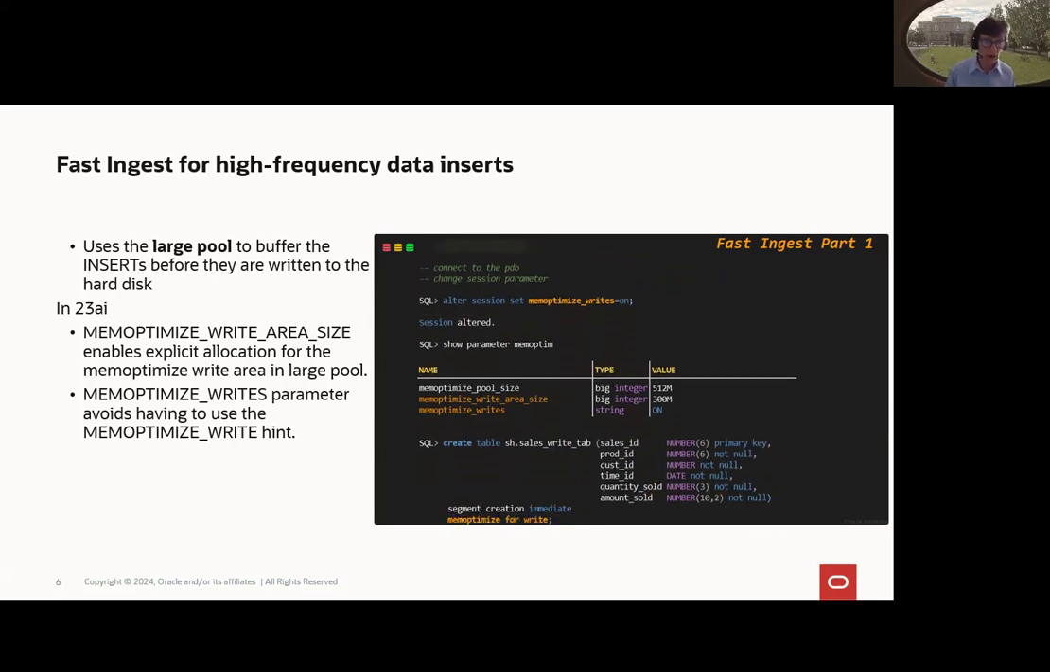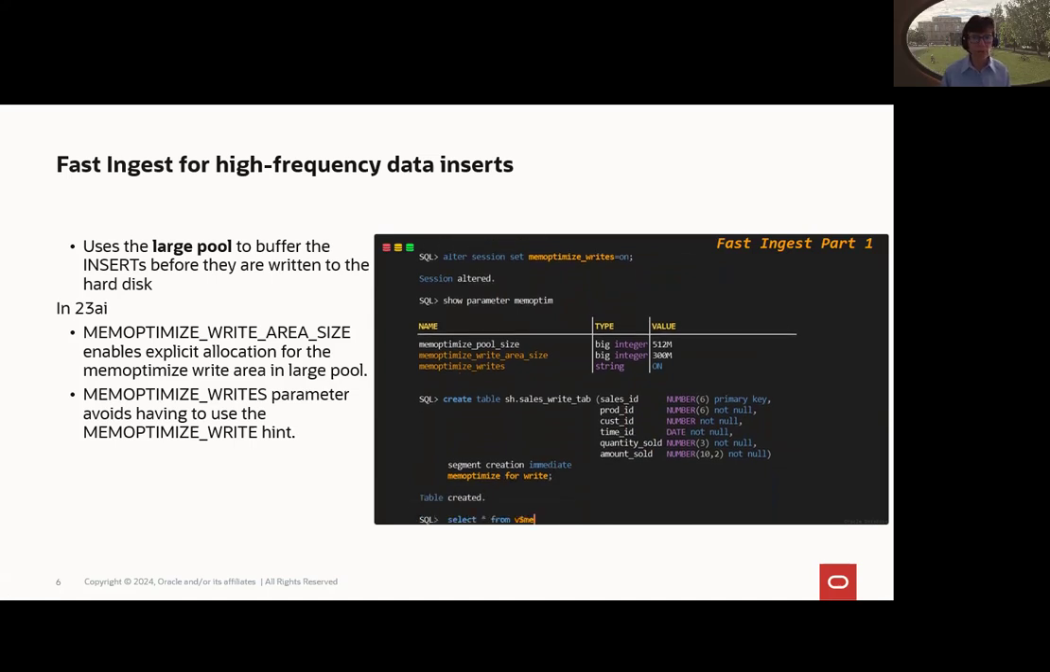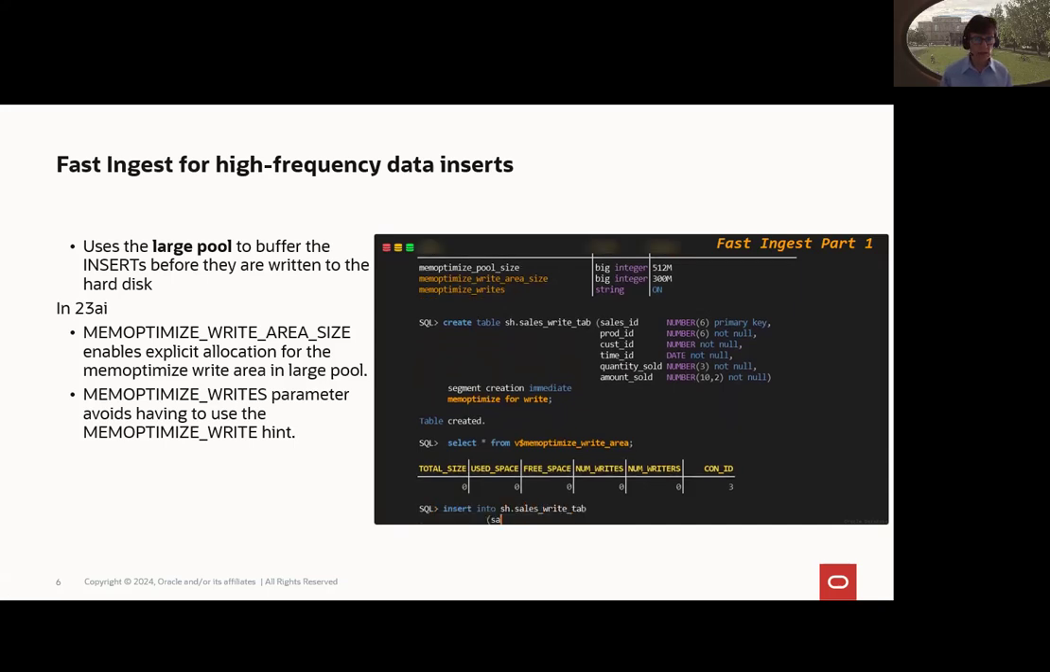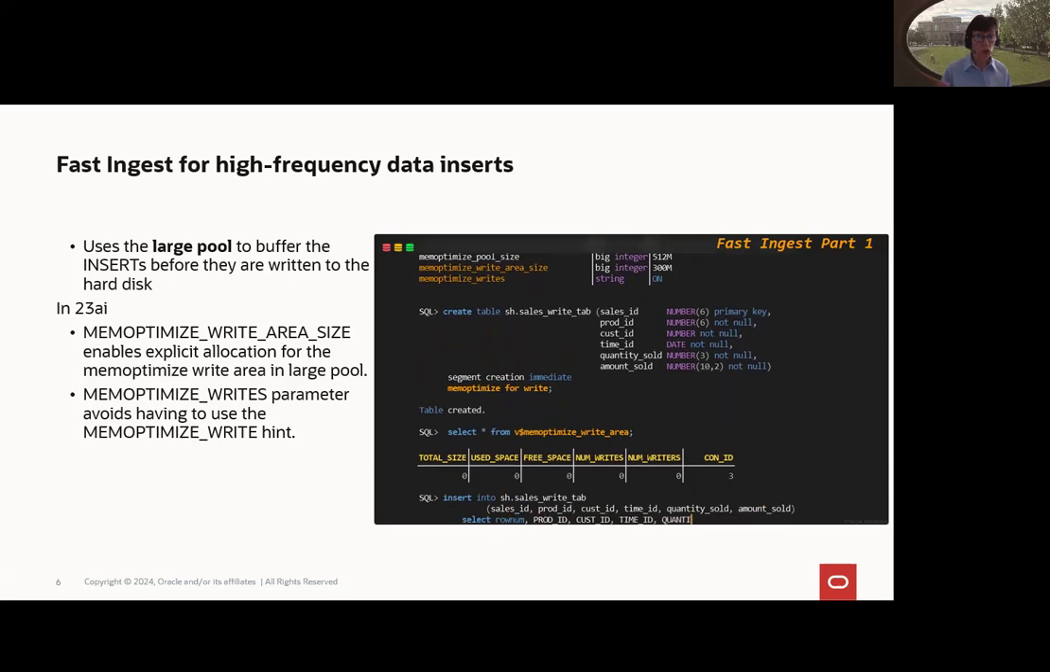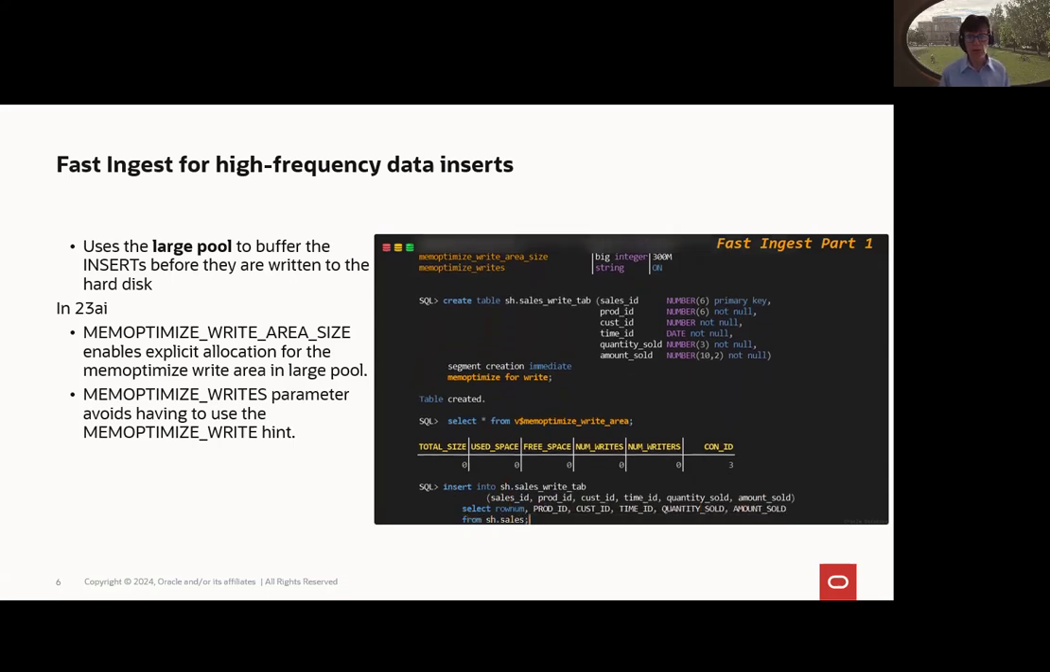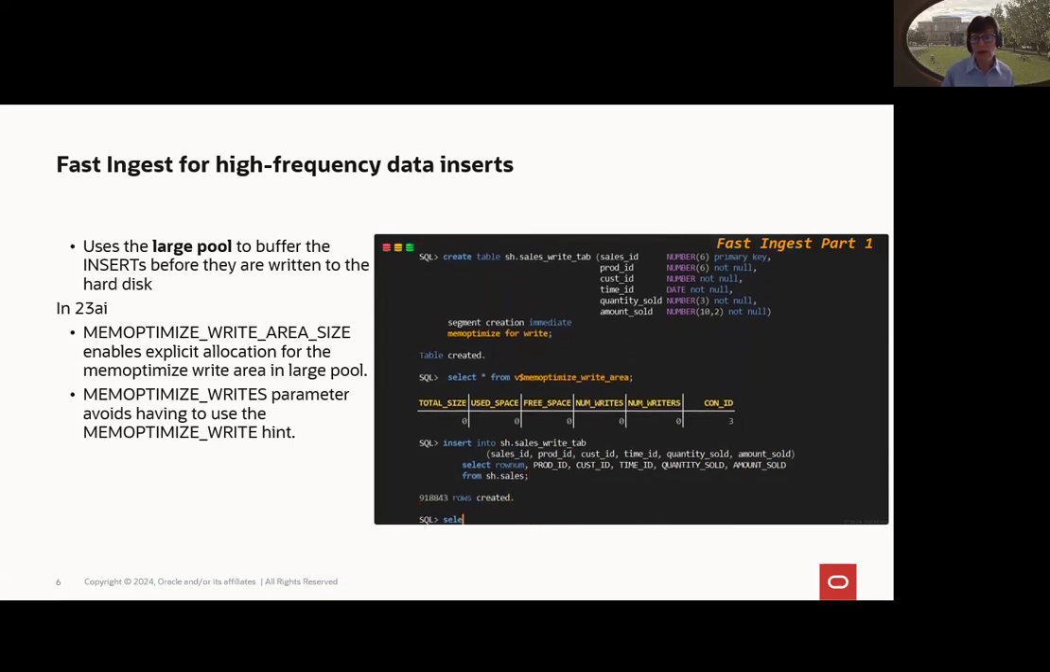We do this here and we check the settings for memoptimize, and we can see everything in orange here: write area size is set, the writes are on. So we create the table now with the attribute memoptimize for write. We check the V$ view, MEMOPTIMIZE_WRITE_AREA. We can see in the beginning everything is 0 here. We insert the data as before, over 900,000 rows here.